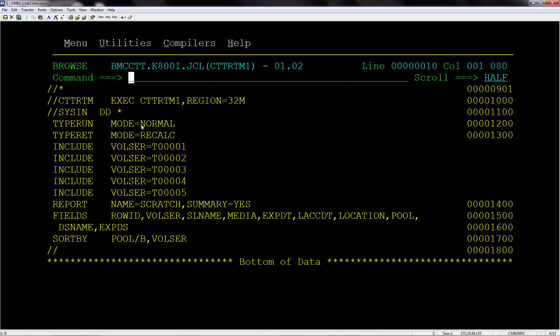Now you can run this in type run mode equals normal, or you can run it in simulation just to make sure everything looks good. And once your simulation looks good, then you can go ahead and rerun it in normal mode.